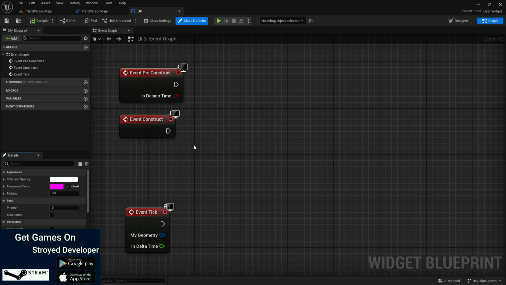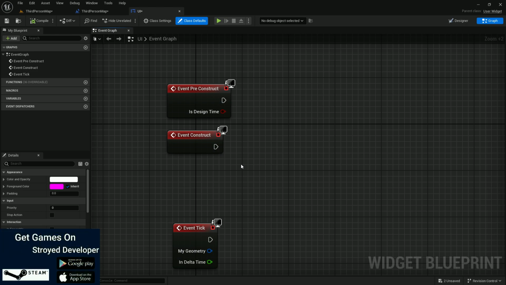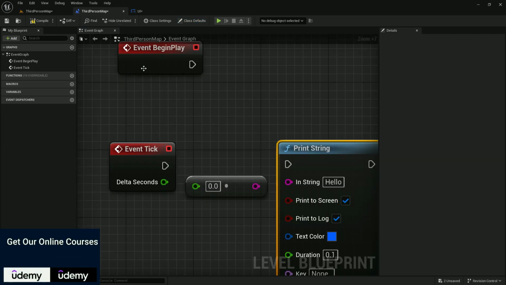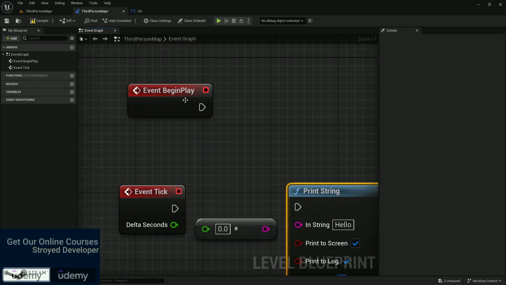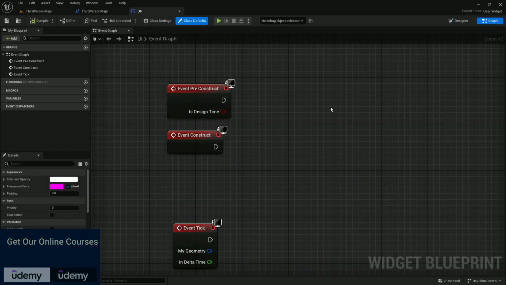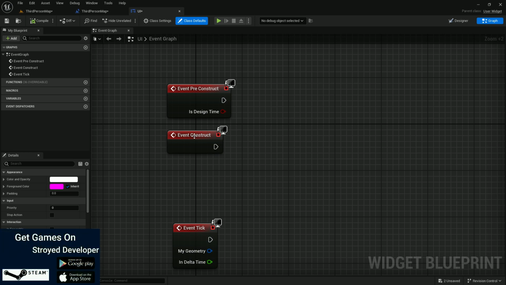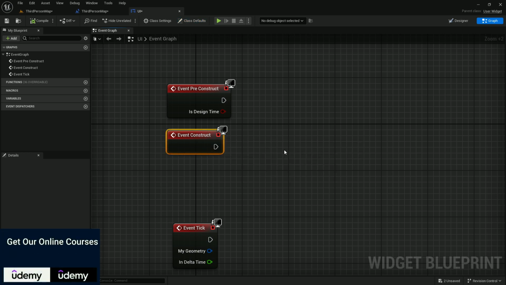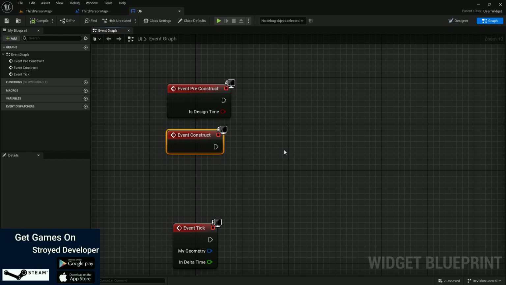For here, there are some additional blueprint nodes available, and one blueprint node has been removed, which is called Begin Play. You may see Begin Play in an open level blueprint or in any BP class, but for the UI you don't find any Begin Play. It's replaced with Event Construct. They also give you an additional node called Event PreConstruct.